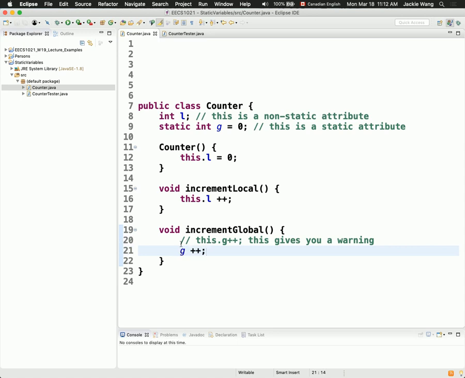Okay, any question about what we have got so far? Basically, we have two attributes. Line number 8 is a non-static attribute. Line number 9 is a static attribute. What we're going to illustrate is that the attribute L is going to be local, and the attribute G is going to be global. So what do I mean by that?